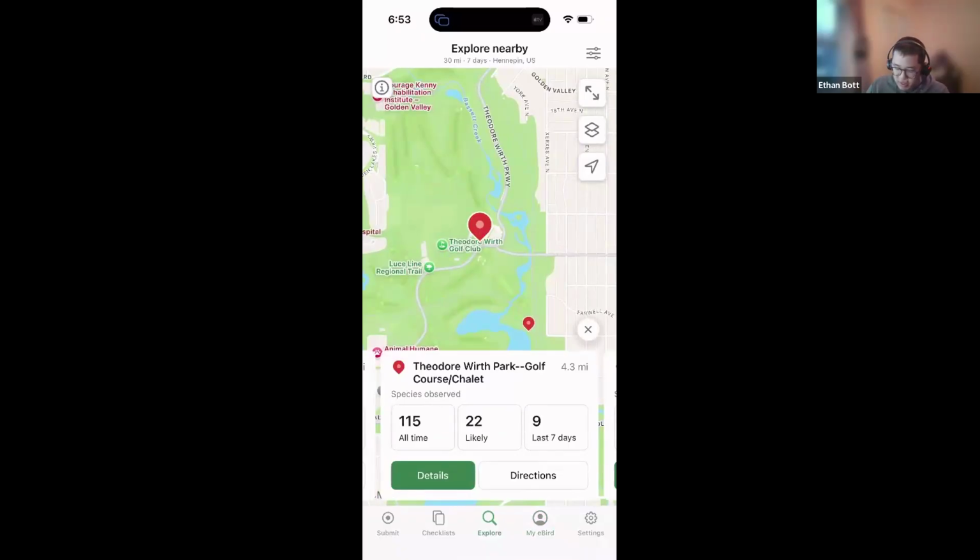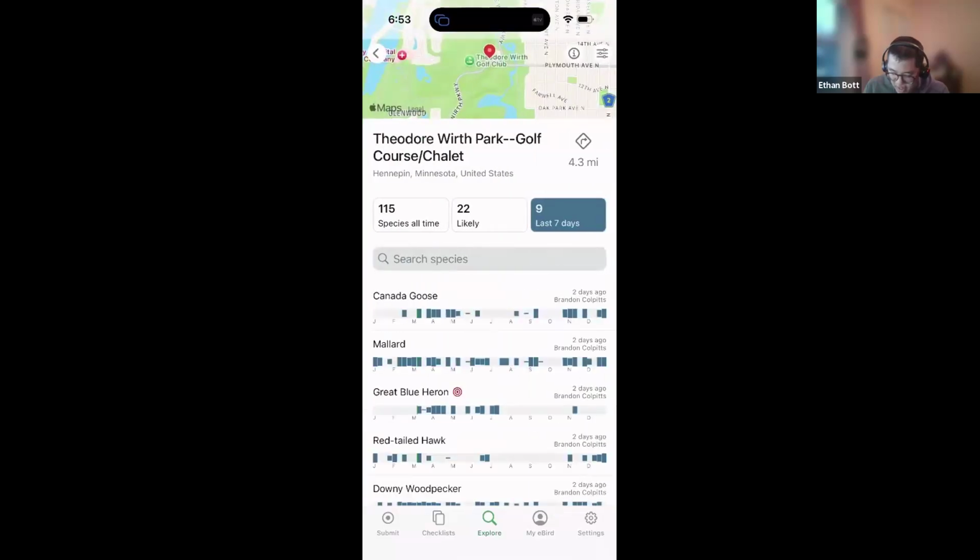You can change the radius. You could have a tighter radius. It's kind of overwhelming, especially in the Twin Cities. If I have a big radius, it's showing me a ton of hotspots. But go ahead and zoom into the spot you're interested in, and then click on details.